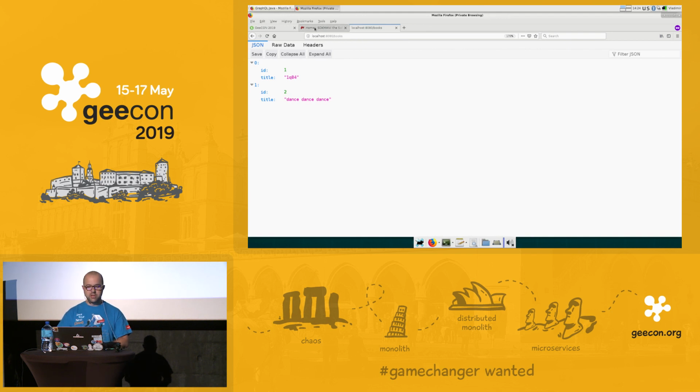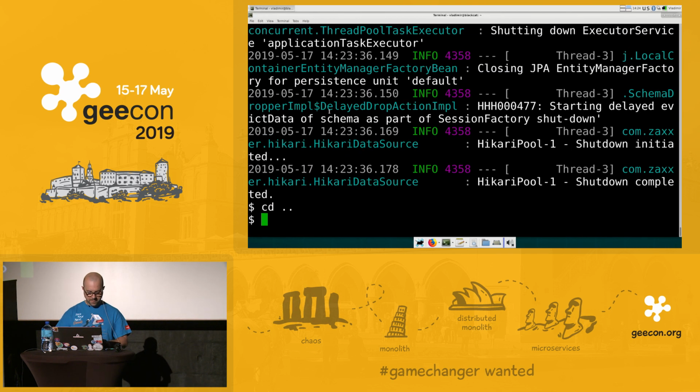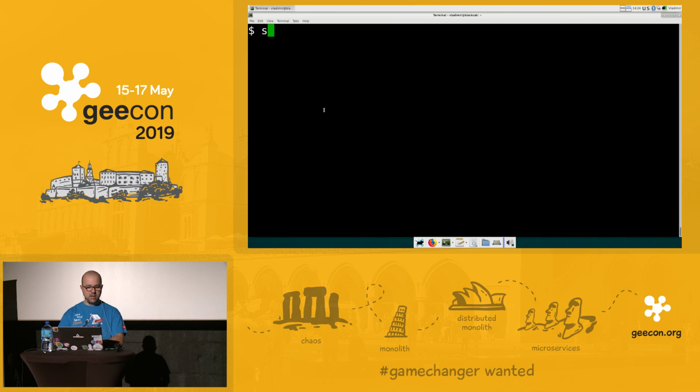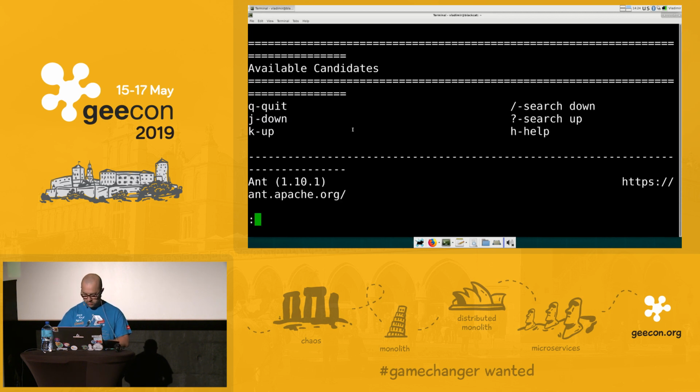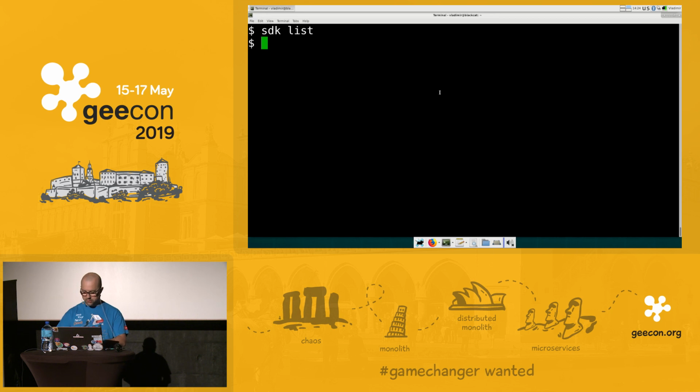So the first thing you need to do is go and install SDKMAN. Once you install SDKMAN, then you can install Micronaut. To do that, you just say sdk, and there's a list, and somewhere there should be Micronaut. Yes, here's Micronaut. So we need to run sdk install micronaut. I will not install it, of course, because I have it.